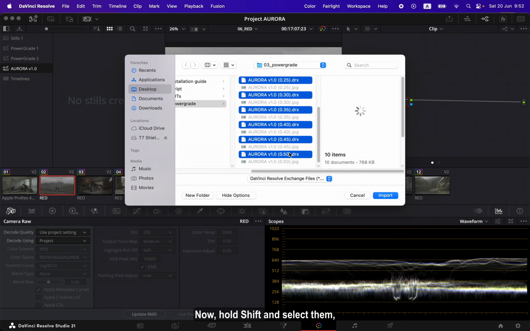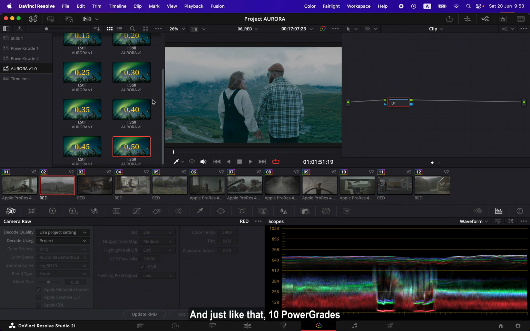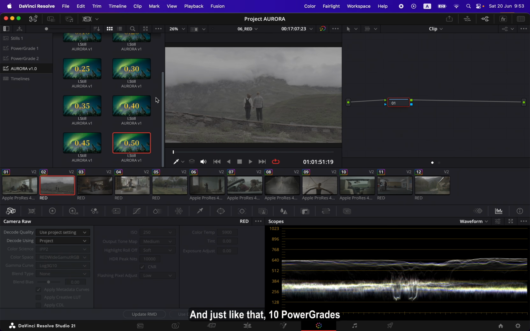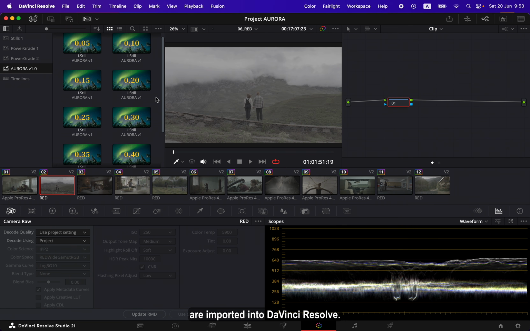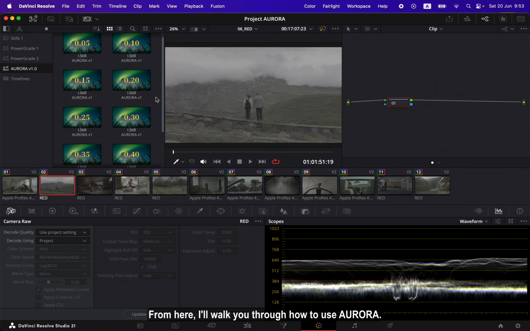Now hold Shift and select them, and all 10 items will be selected. Then click Import. And just like that, 10 PowerGrades are imported into DaVinci Resolve. That completes all of AURORA's initial setup. From here, I will walk you through how to use AURORA.